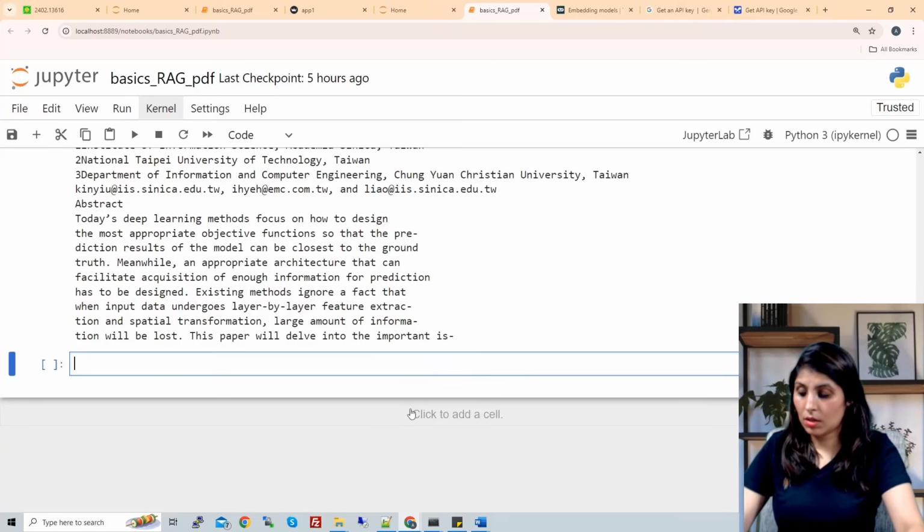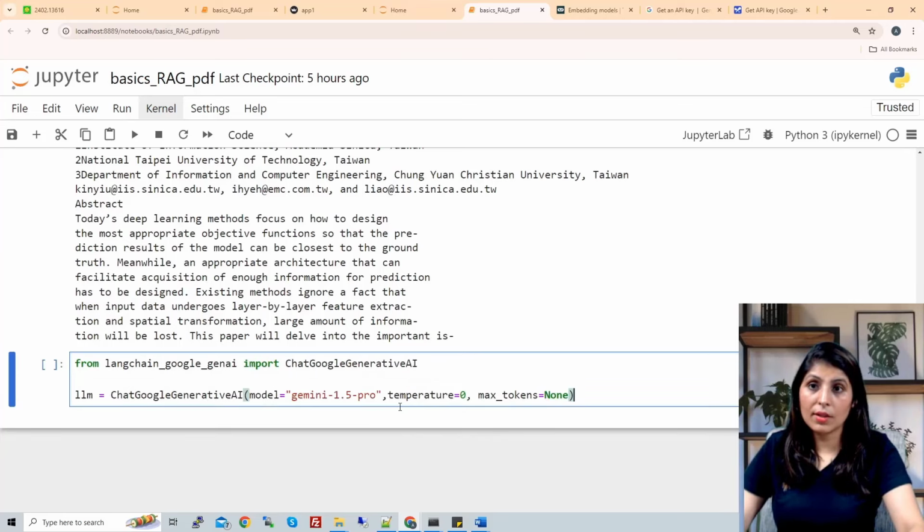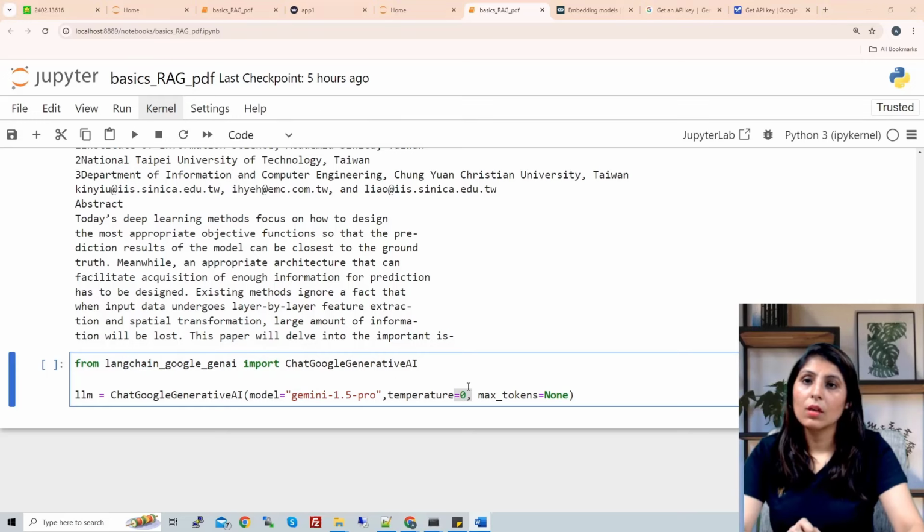Now we will write the code to call the model. This is the model we want to use, Gemini 1.5 Pro, and to use this model you need to import this module from Langchain Google Gen AI. Temperature 0 means the output would be more focused, and if the temperature is 1 or values closer to 1, that means your model will be more diverse. It will provide you answers randomly, right?